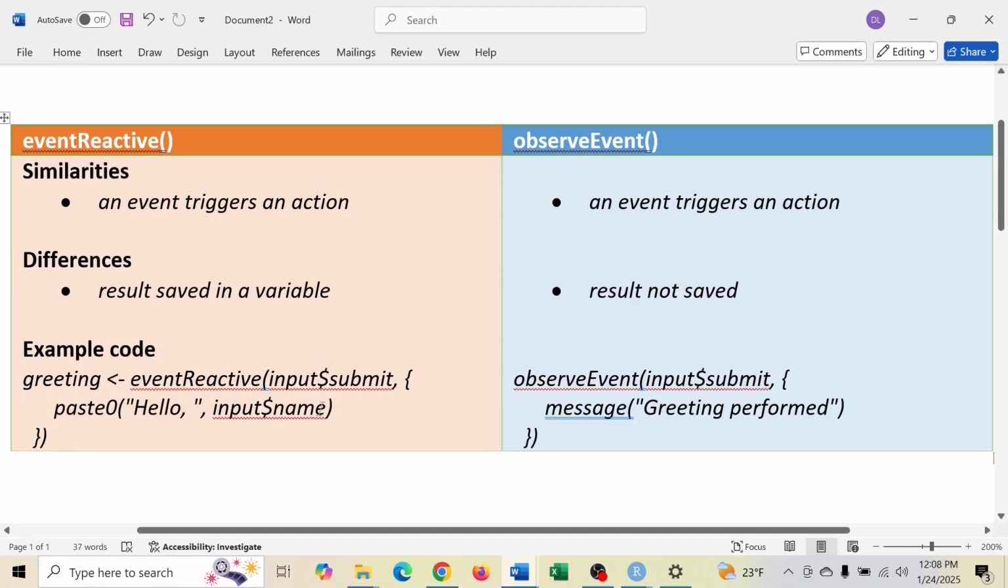So again, these two functions, observe event and event reactive, are similar in the sense that in both cases an event triggers an action, but they are different in that in the case of event reactive, the result of the action is saved under greeting, so that we can use this greeting in creating an output. In this case, in the render text function, we can refer to greeting. However, in the case of observe event, it's not saved in any variable, because it's not meant to create an output, such as tables and graphs.